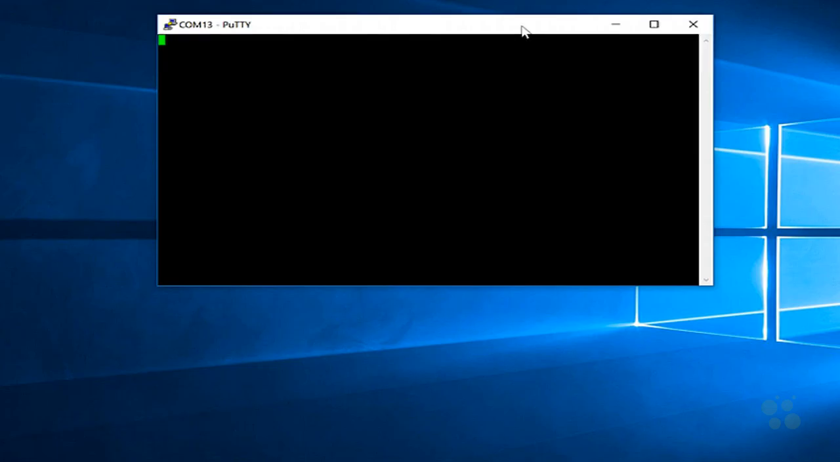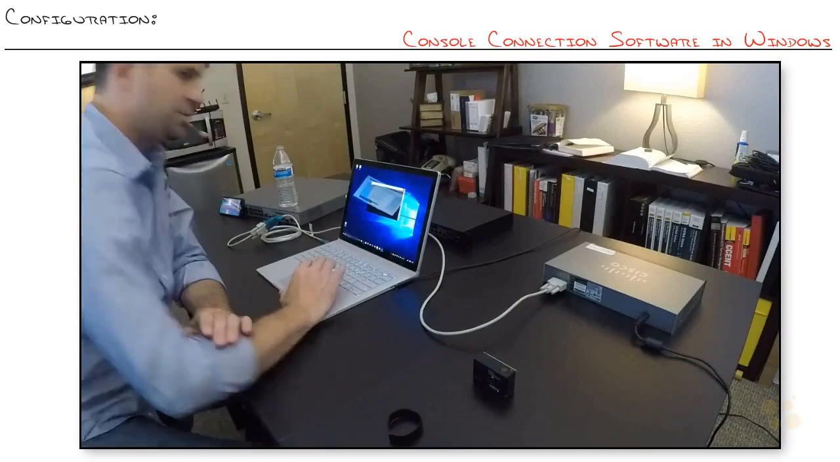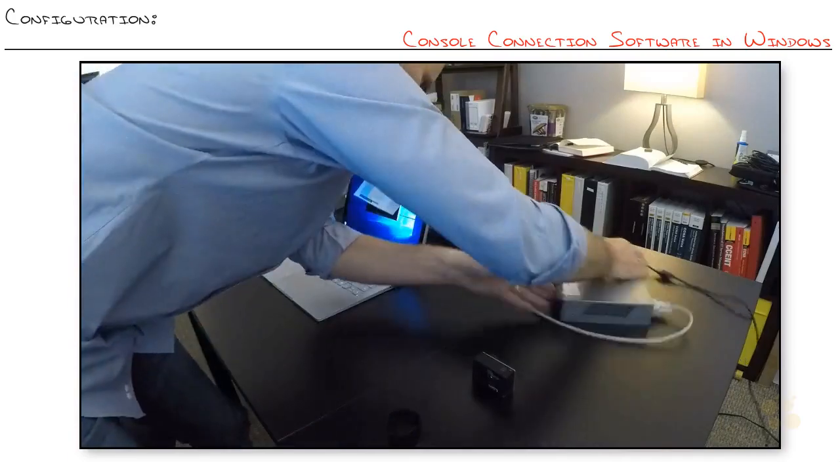Now, when the screen comes up, it's black. And don't fear, you want to hit the Enter key a couple times on the keyboard. And usually something happens, but it's not happening. Well, that's not cool. Let's try a little troubleshooting. First off, is this switch even on?